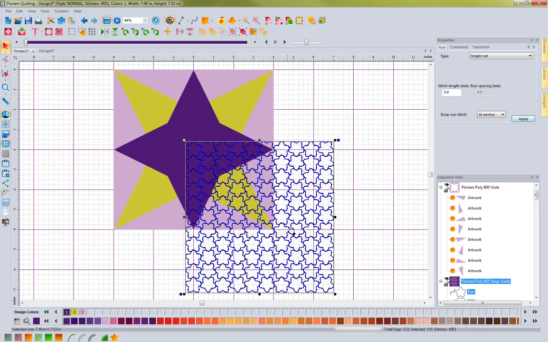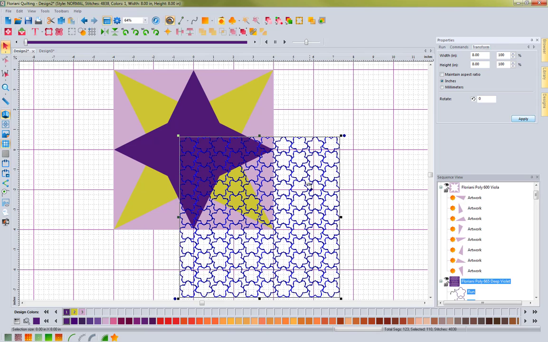So I like to group them together, and with this selected, I'm going to come up here and look at the transform box, because I want to make this 8 inches by 8 inches, and right now it's 7.4 wide by 7.53 tall. To get it to exactly 8 by 8, I need to just uncheck this maintain aspect ratio box, and then I can come in here and type in the value of 8 for the width and 8 for the height, and I can make these stars exactly 8 by 8. So now it's the exact same size as my block.